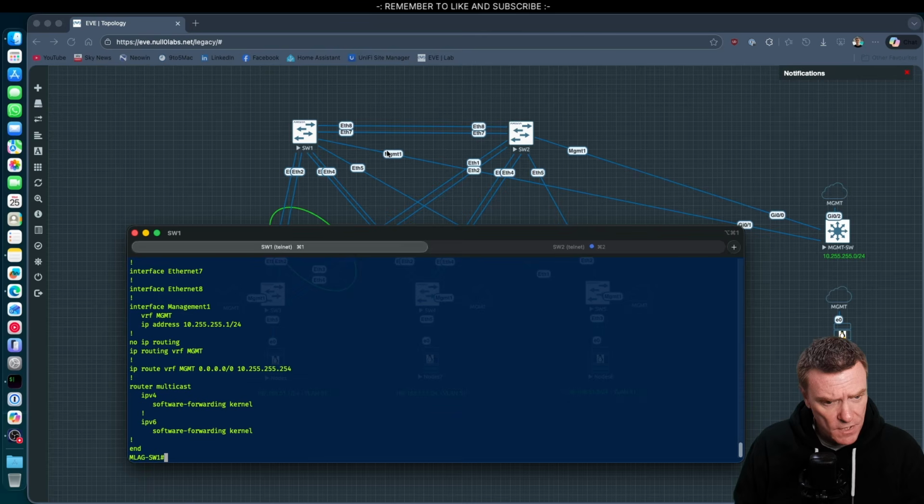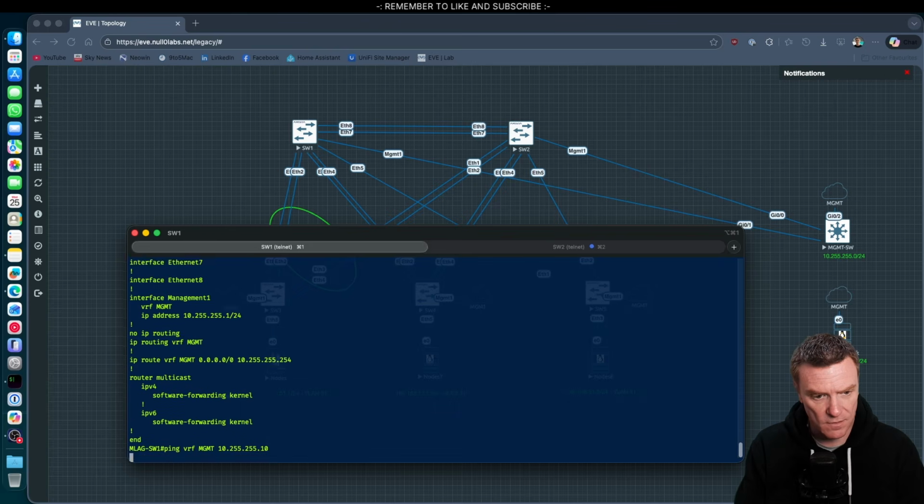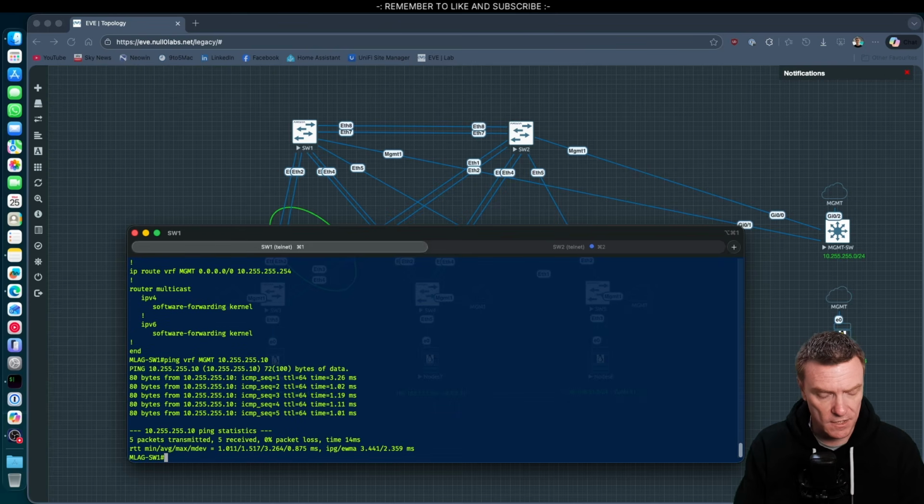So it's our management interface, ping VRF management 10.255.255.10. It's our management desktop. Yes, it can see it. That's all working. Good.